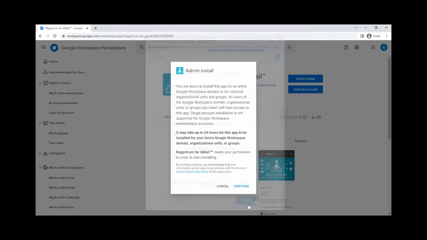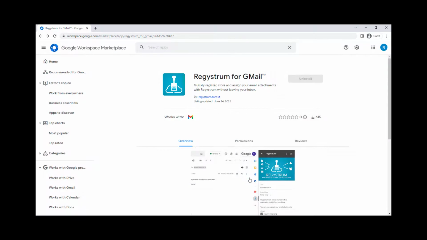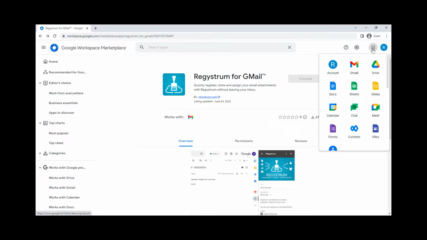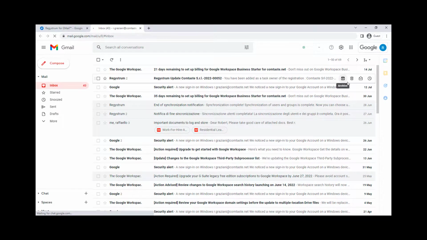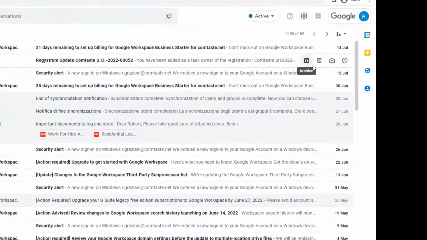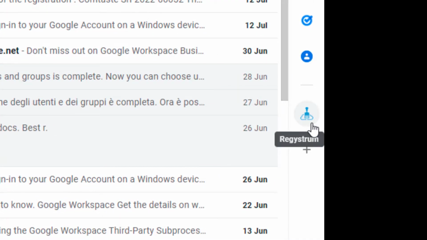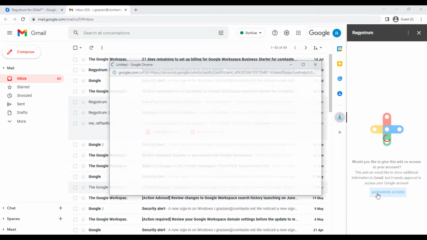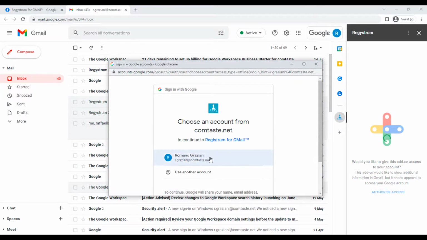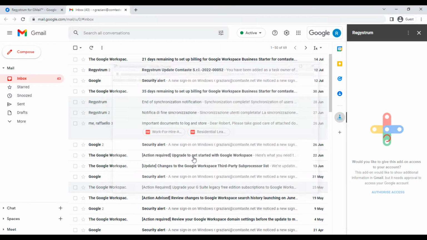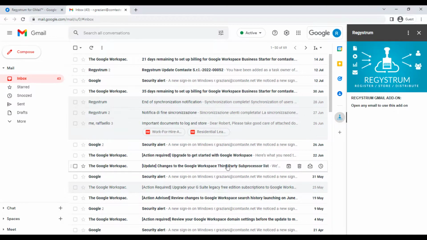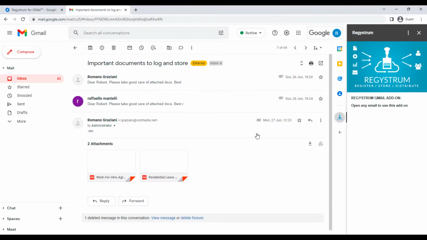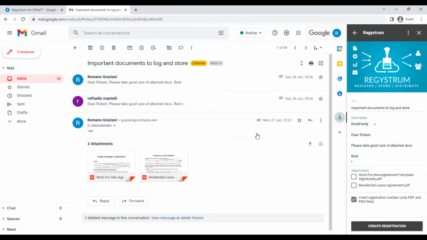And now let's see where the Regystrum icon appears in the Gmail interface. Okay, Gmail is loading right now. So in the vertical right-hand menu, you see the icon that will permit you to launch Regystrum after a first step of authorization. And it's done. Now you can already select an email and start to register and archive the desired files.